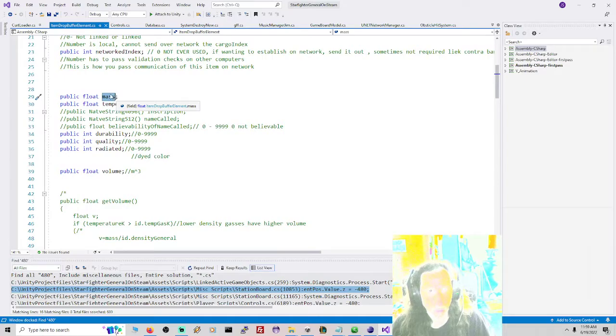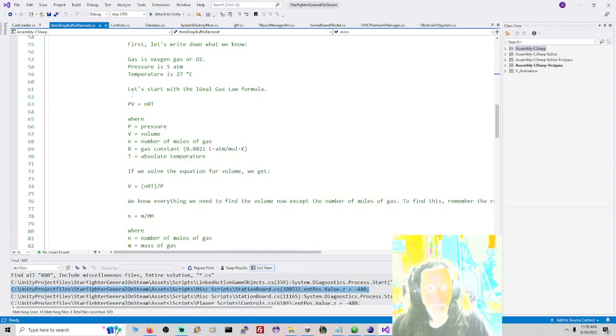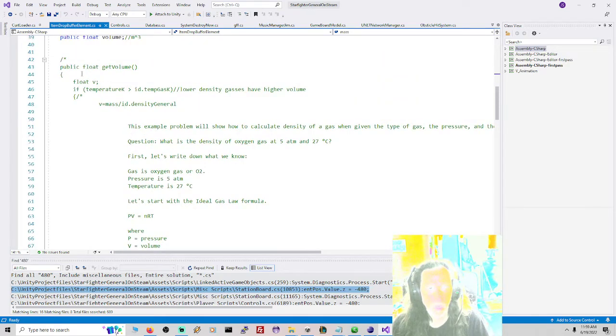The mass is how much it weighs, right? It's not weight, it's how much mass it has. And then it has a temperature, measured in Kelvin. And then you obviously have your durability, 0 to 999. It gets 10,000 breaks. Quality, higher quality is better, and radiation. It picks up radiation as you go along, so it becomes more deadly to have. And then you have your volume, but this volume is generated based on the mass and some other stuff.